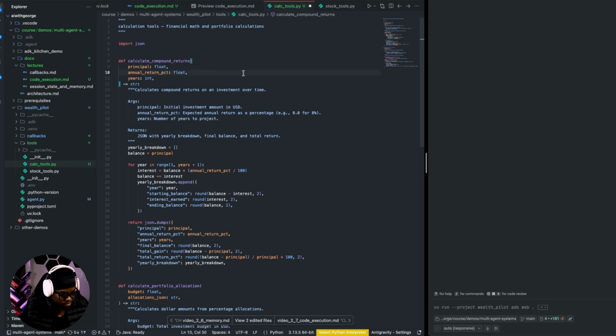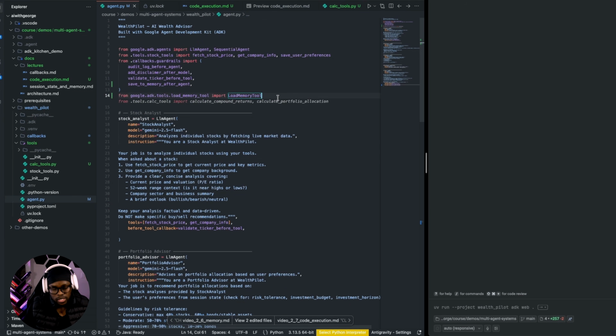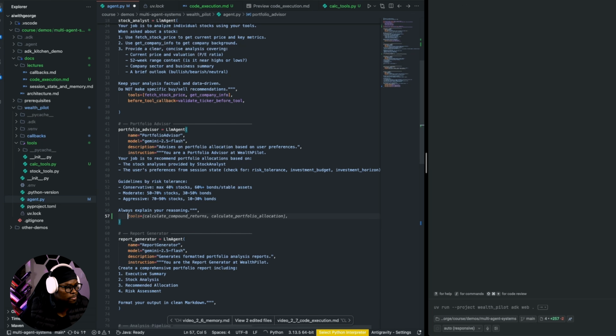Now that we have our tools ready, we're going to wire the calculation tools into our portfolio advisor, which is where the actual analysis happens. We're going back to the hn.py file, and right here at the top, we're going to include the tools. From calc tools, we're going to import calculate compound returns and calculate portfolio allocation. After importing those tools, the next thing we want to do is tell portfolio advisor about them. Portfolio advisor doesn't have tools yet, so we set up a new tools field. And now portfolio advisor has calculate compound returns and calculate portfolio allocation.